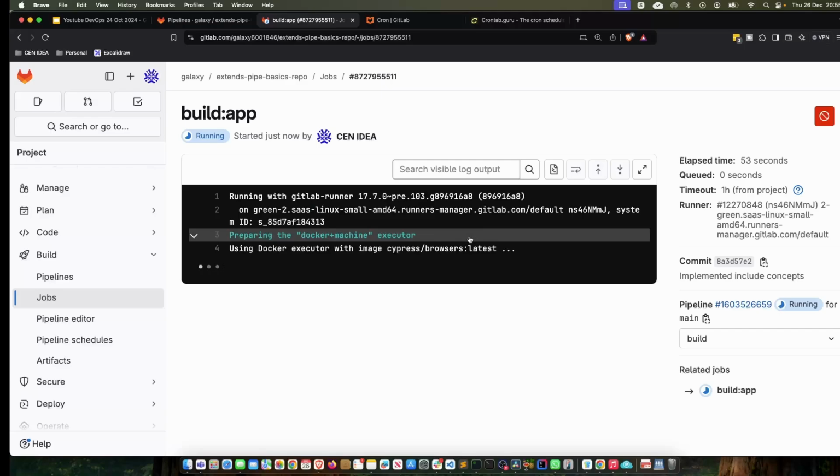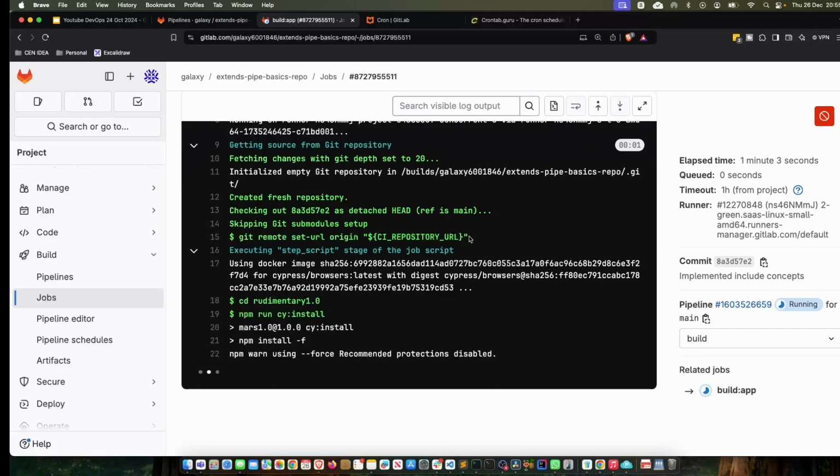We'll continue on this journey in this GitLab series, and there are a few things that we want to learn.